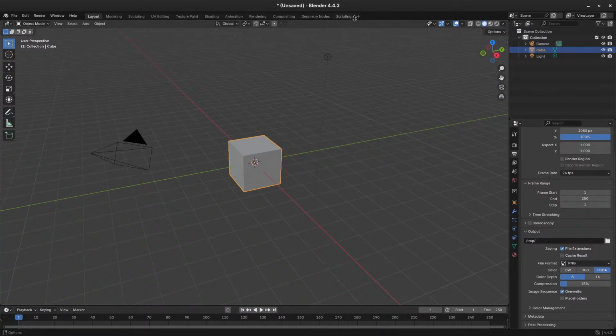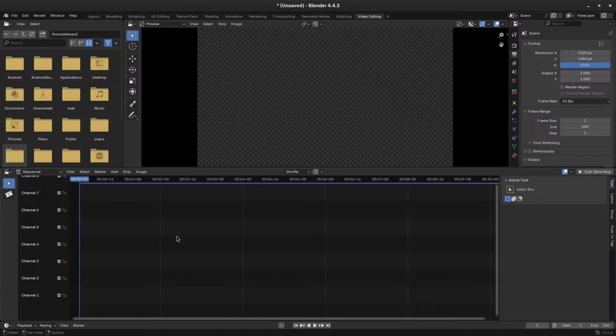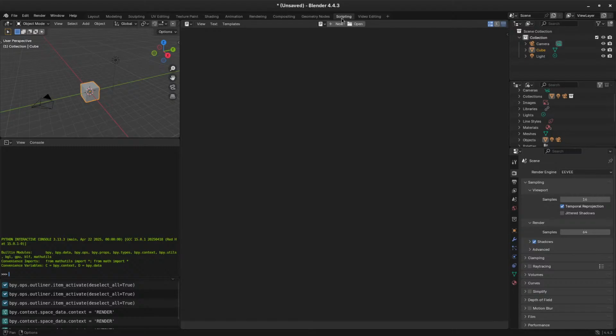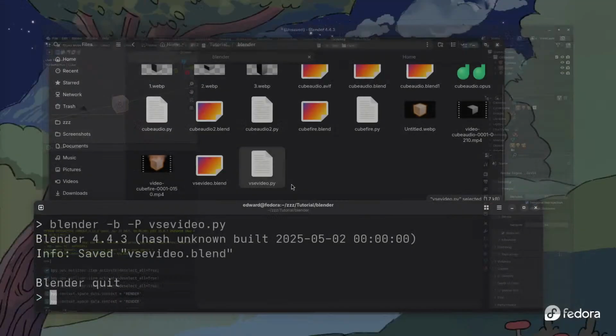And here you have to click this plus sign, then you go to video editing, and then video editing again. So this is the video sequence editor. You can see there's nothing here. And this is the scripting tag. There should be a scripting. There's nothing here as well. So I'm going to close this. I'm not going to save it.